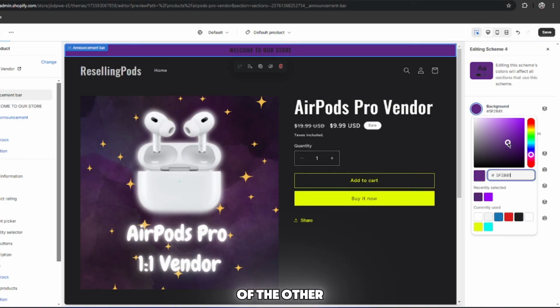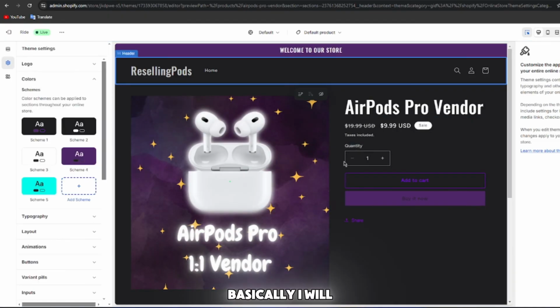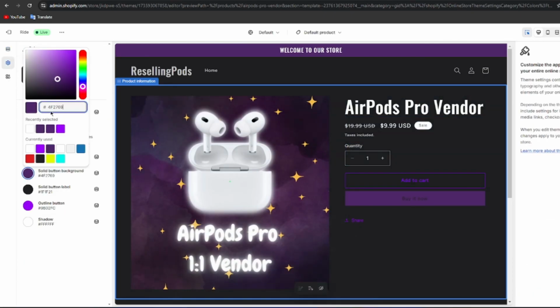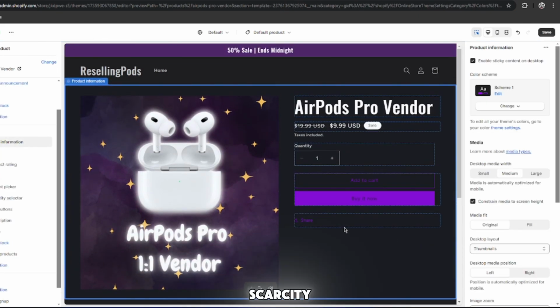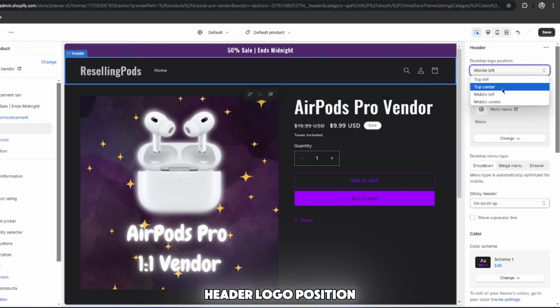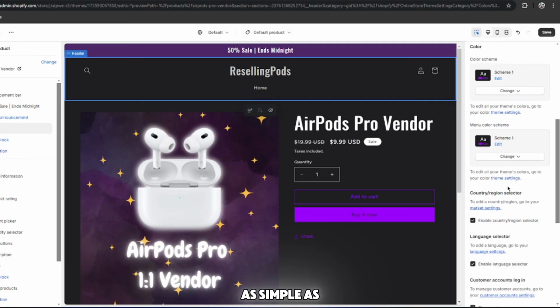Then I changed all of the other yellow colors to the same purple and went through all of the other schemes to change the other colors also. Basically, I will use purple for the background and white for the text. At the end, I changed the text on the announcement bar to 50% sale that ends midnight to add more scarcity. I also decided to change the header logo position to the center. The point is to make the page look as simple as possible.